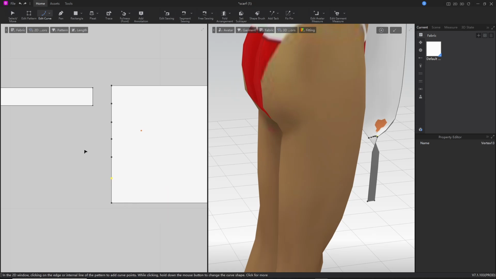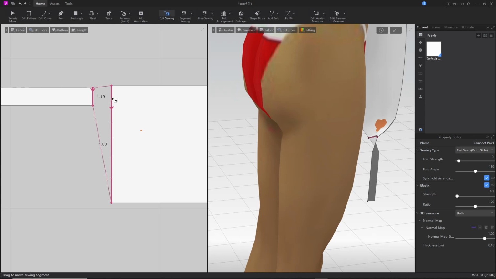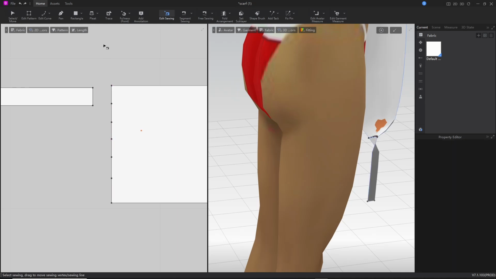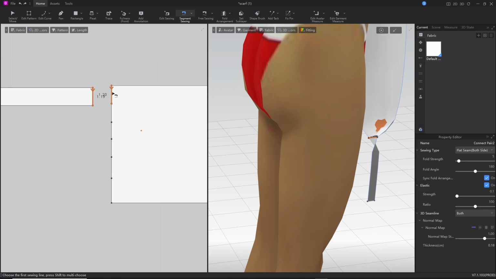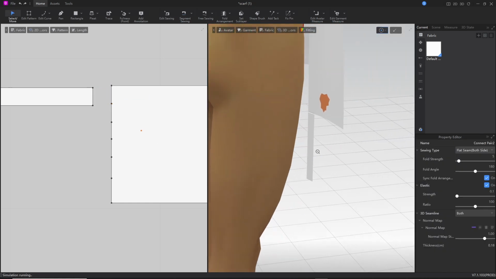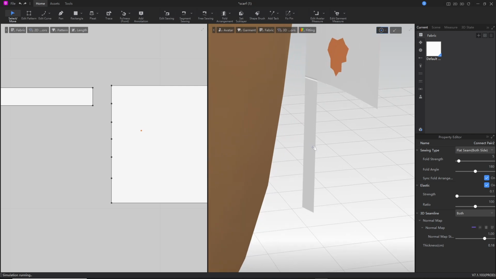Then what we need to do is adjust Edit Sewing, select that edge, right click, delete. Enable segment sewing and rebuild that segment. Click, click. If we run the simulation on this one, it'll now properly simulate.